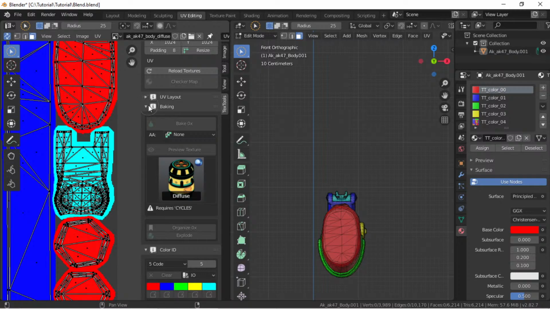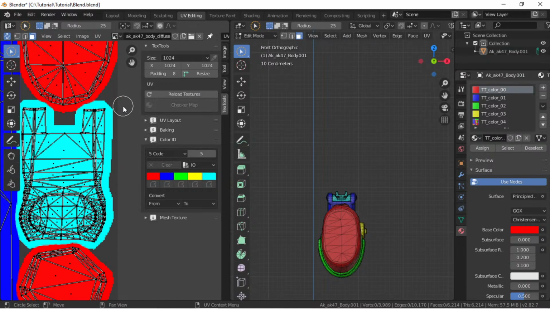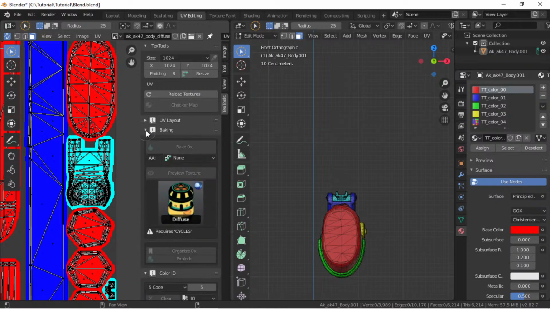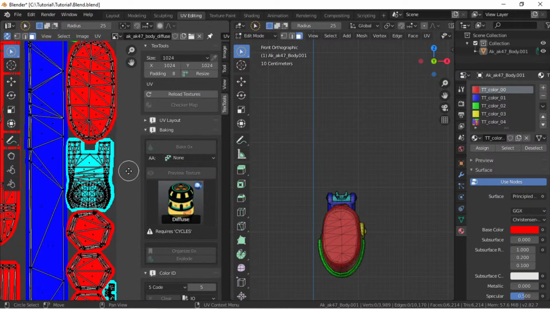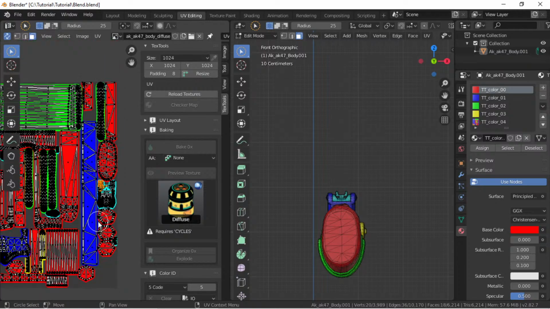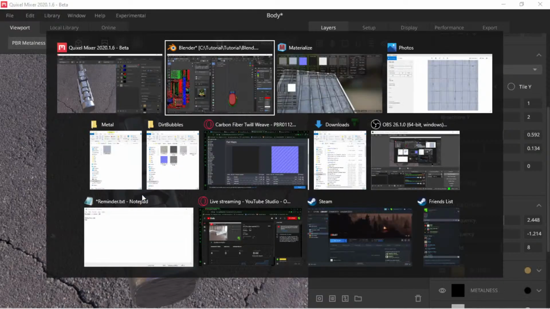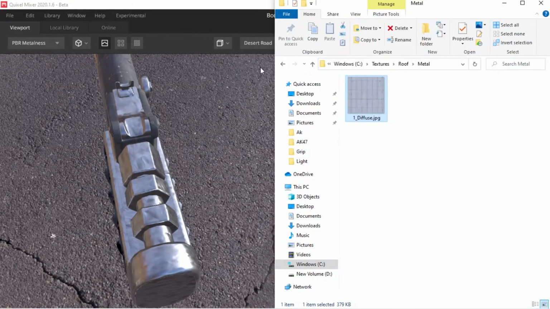Bring this up to baking. There we go. So we got a 5 code. Let's clear our bake. What am I doing? We're dealing with color codes. So we're doing that just as red.